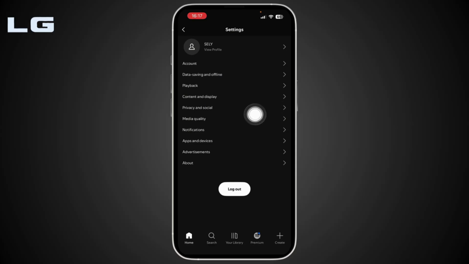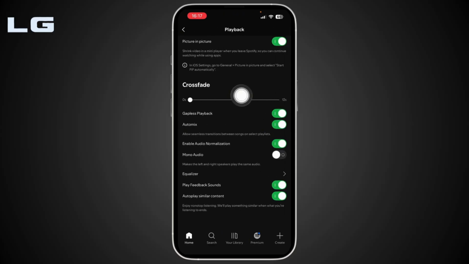Inside here, simply tap on playback. And just like that, make sure gapless playback is turned on. Scroll down and also make sure autoplay similar content is on as well.